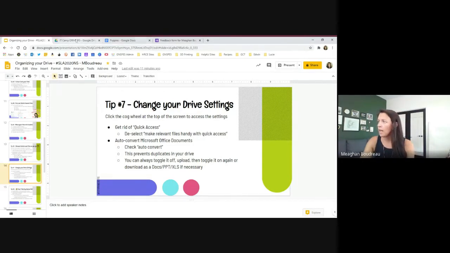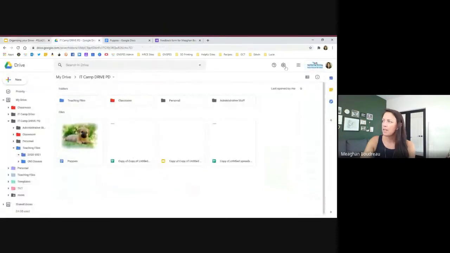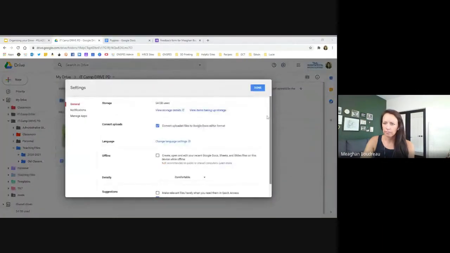So if I go in to my drive, up here at the top is the settings cogwheel. So I'm going to go to my settings. And then there's 2 options here. The first one here is the convert uploads. If you tick this box, because if you went into yours right now and you've never checked the setting, it's not checked as default. It says convert uploaded files to Google Docs editor format.